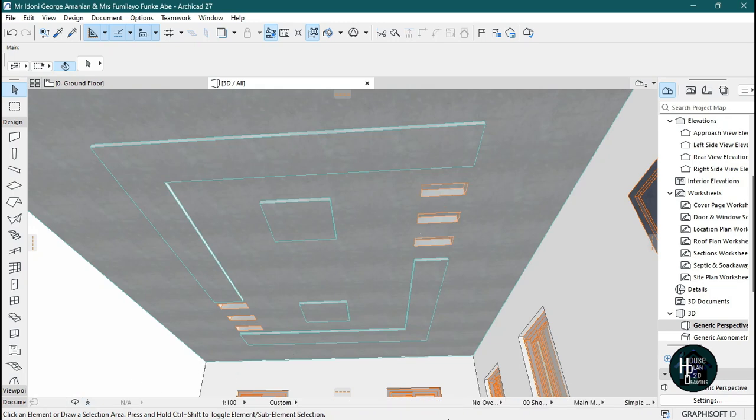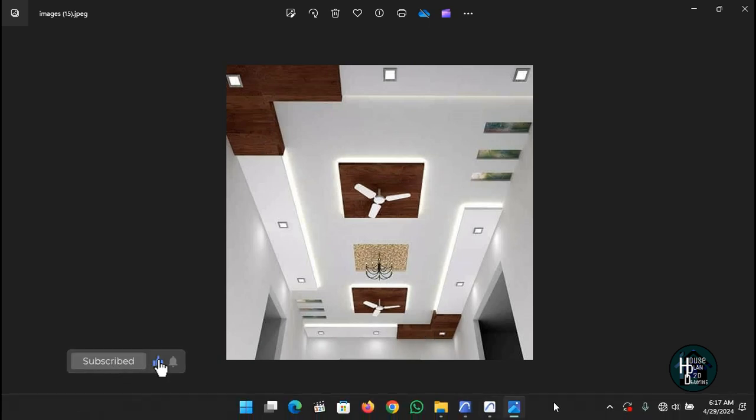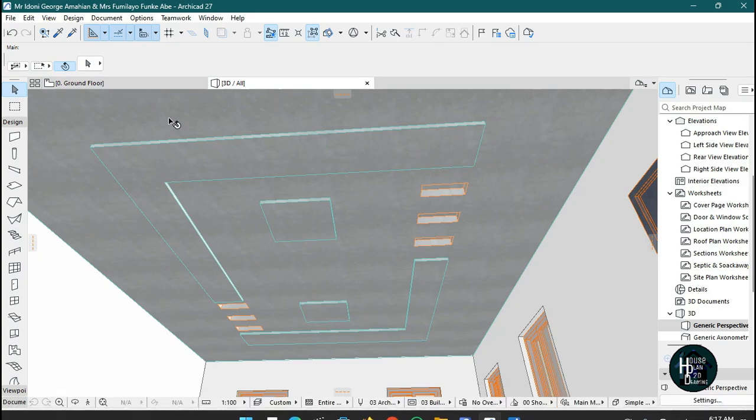Okay, so as you can see, we are trying to form out this design. For this design, this part is actually white. This one is with the wood. It's like it's wooden. This is wooden, this is wooden, and this is wooden. Okay, so we want to actually make this design now in Archicad. So let's go to Archicad again.